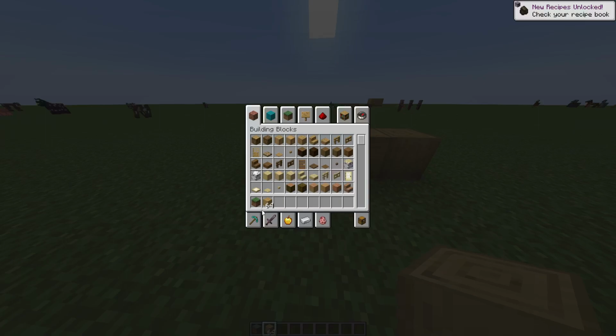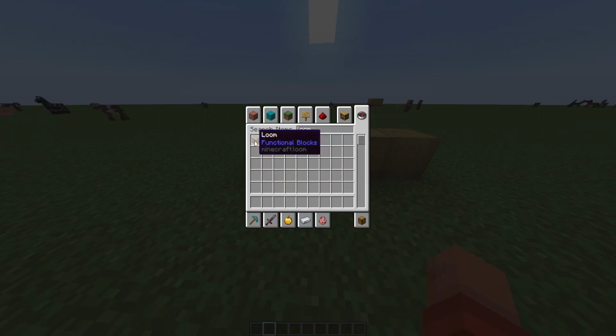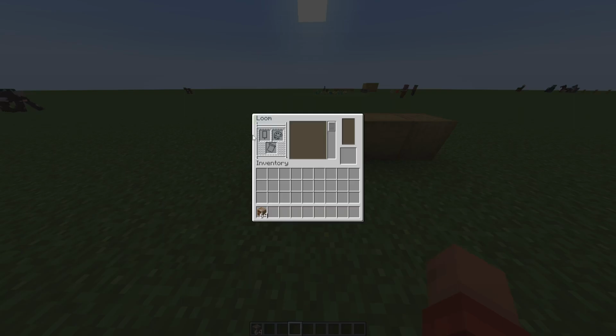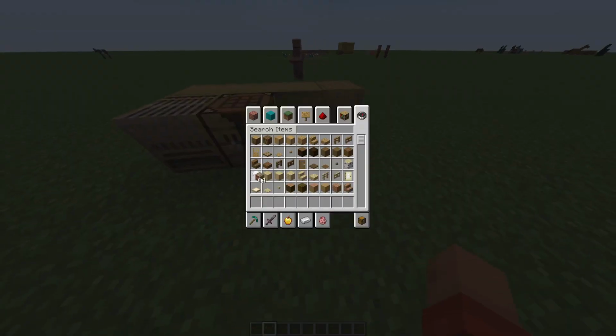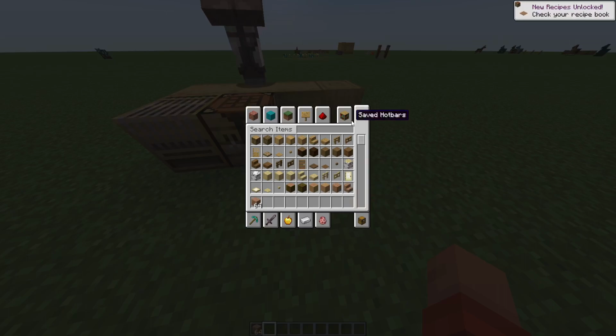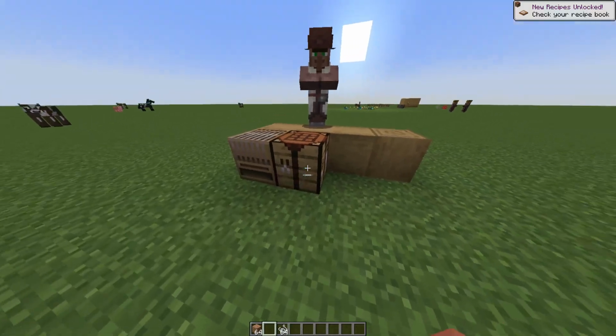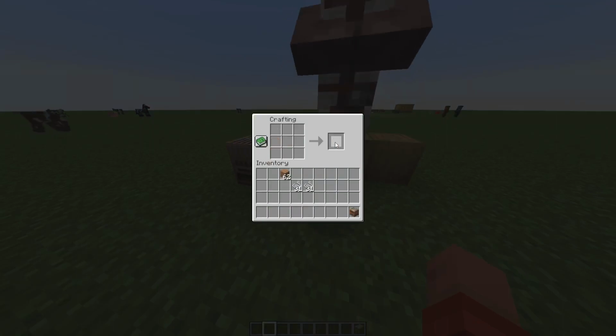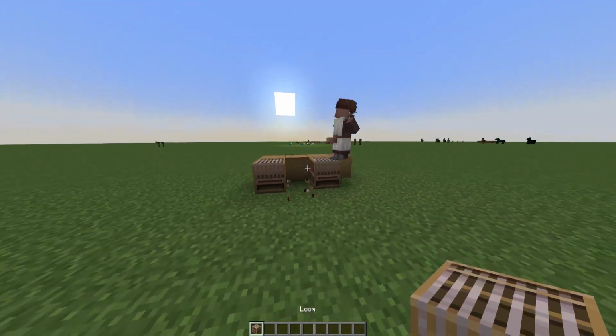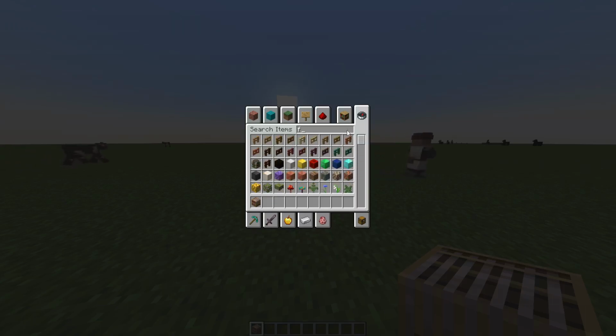So how you can create it, first of all let me show you how it looks, and that is a loom. And how you can create it, basically you need a crafting table, and you will need wood. So we will get some wood and string, just like that. If you put wood like that and string like that, you will be able to create this loom in here.